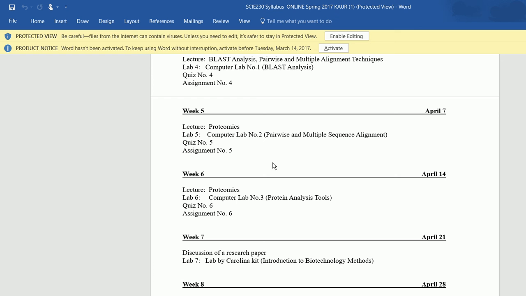So in the third lab, in the protein analysis, we will be doing a lot of things. We will be making models of proteins. We will be finding where the protein is present in the cell. We will be finding various domains in the proteins. We will be finding if some protein is in the membrane, what part of the protein is in the membrane, basically, which means we will be finding the transmembrane regions.